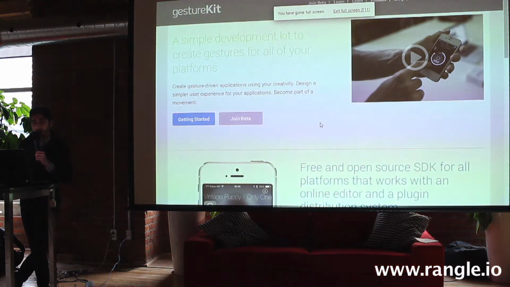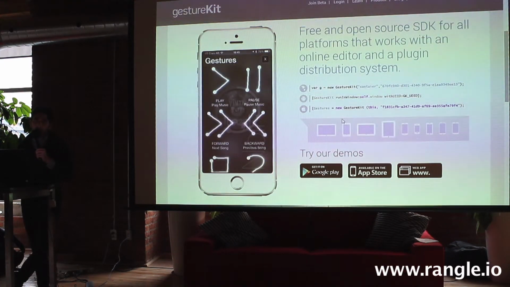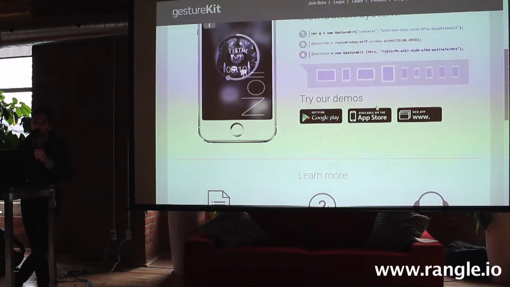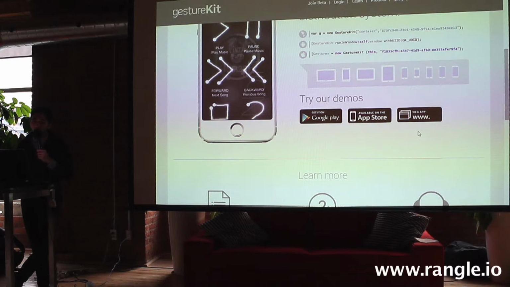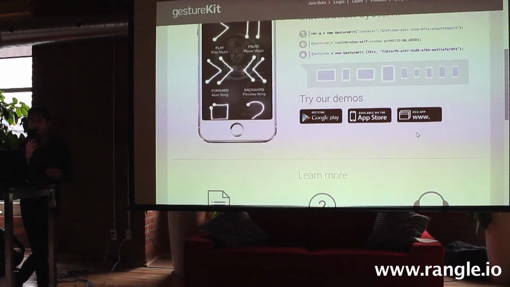It'll provide an SDK to make your own gestures that can work with your mobile application, even if you're doing Java, Objective-C, or Cordova. It's currently out right now, but it will also have a licensing fee, I believe.